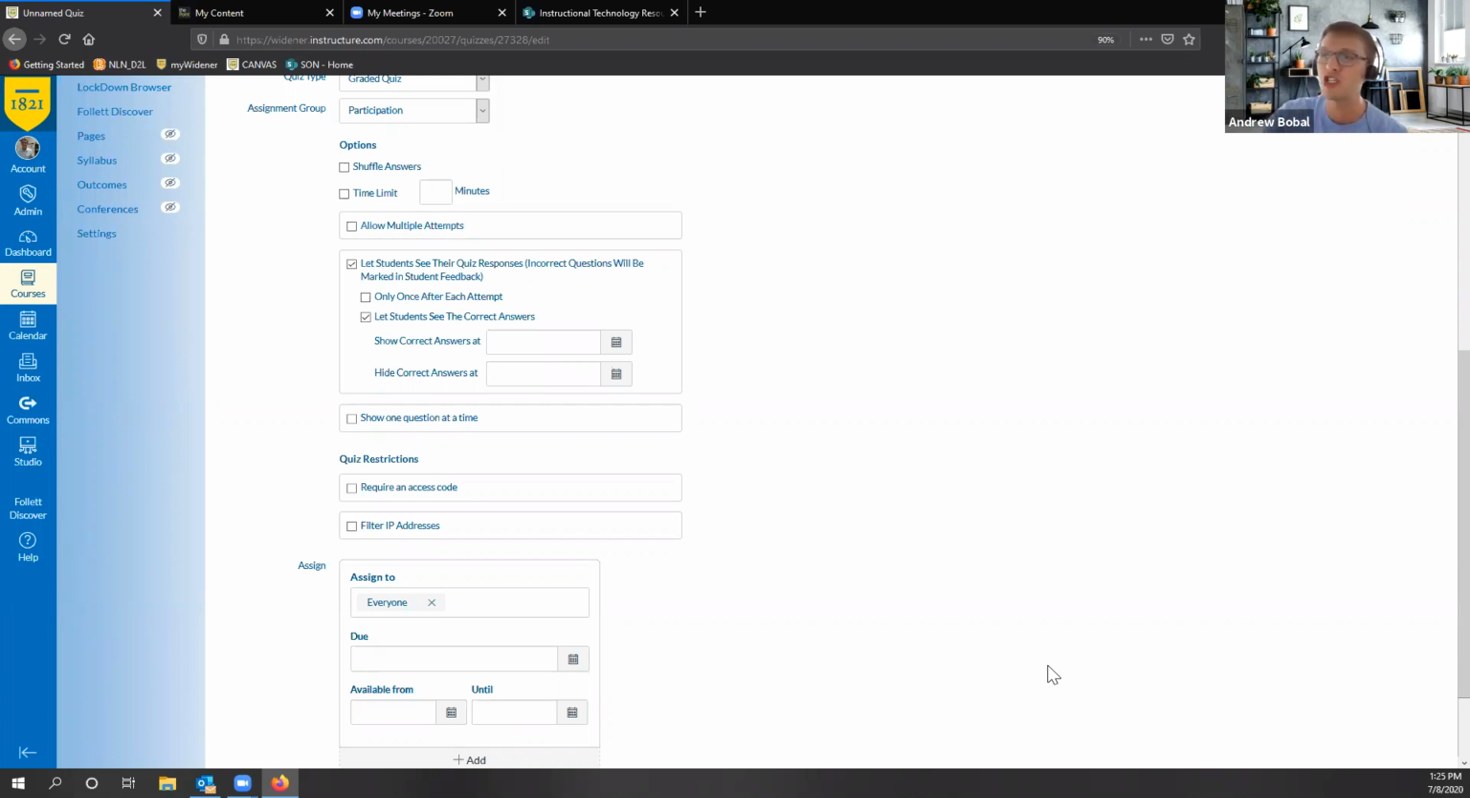Some quiz restrictions here: require an access code. Again, I would not encourage that. That is just something else that you have to give out to students, right? You would have to email them or send them an announcement of what the access code is to actually get in. So it's one more housekeeping thing. I could see in cases where that might be something you want to use, but I don't think in what we're doing it for now, that's something.